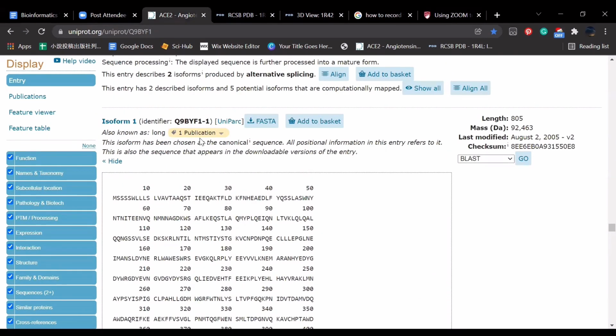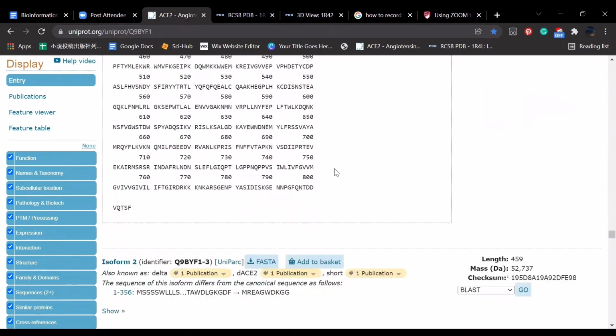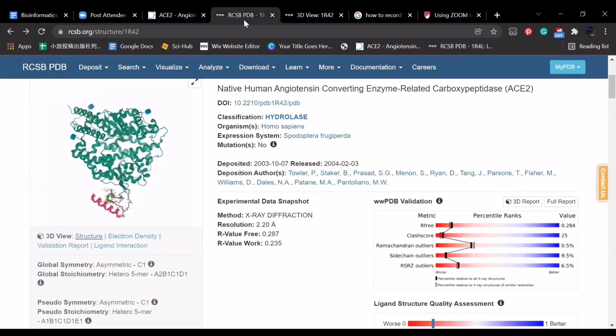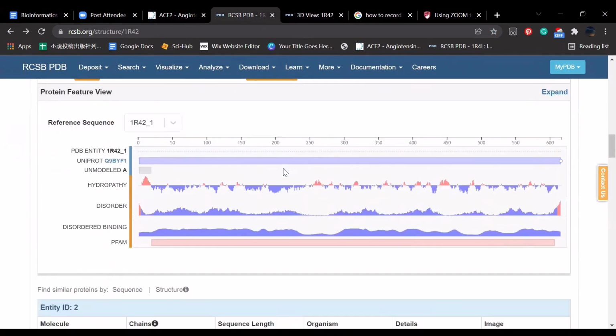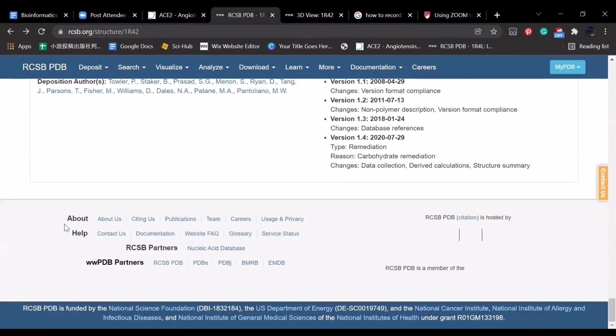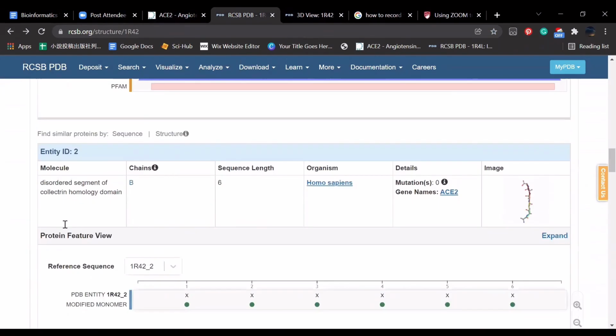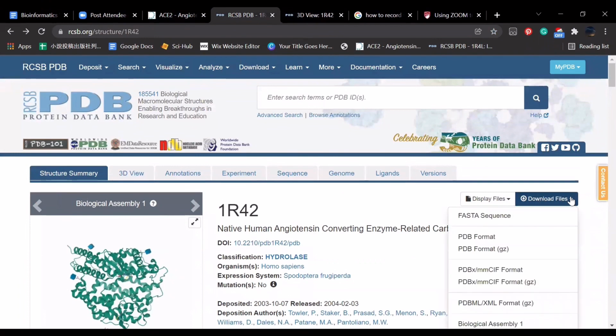UniProt provides details of the protein, for example the FASTA format sequence, together on this website page. PDB has less information on the website page. More detail, for example the FASTA format sequence of the protein, can only be accessed by downloading a file.